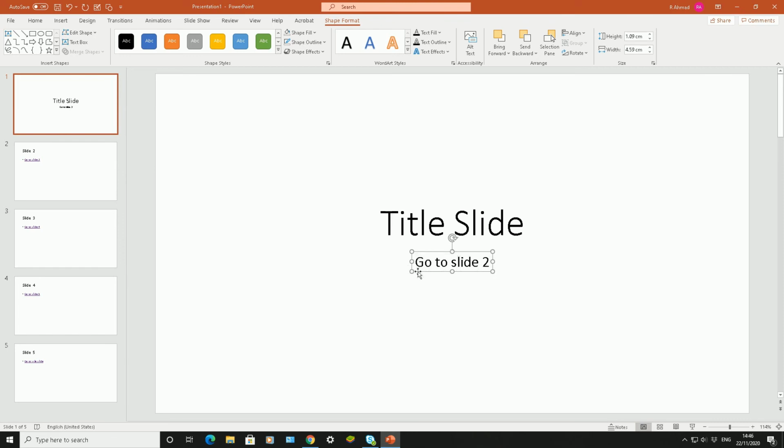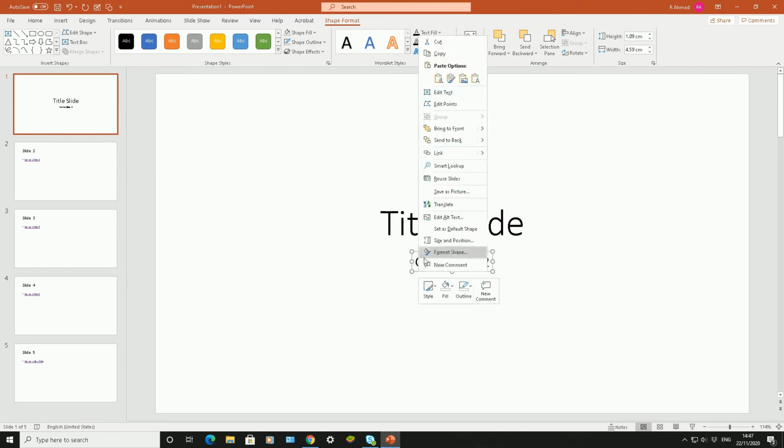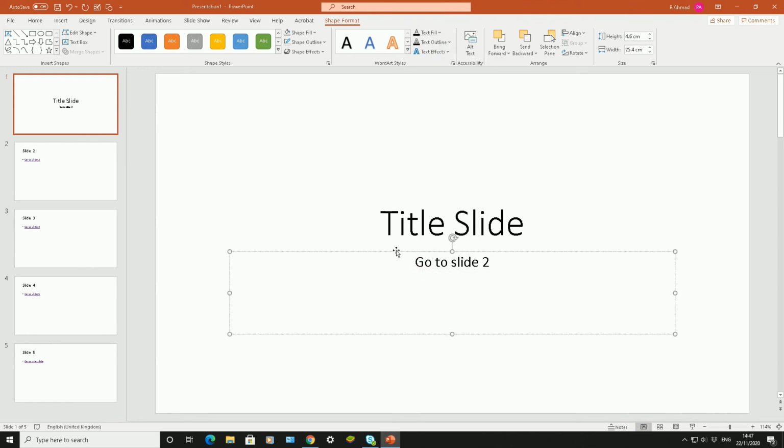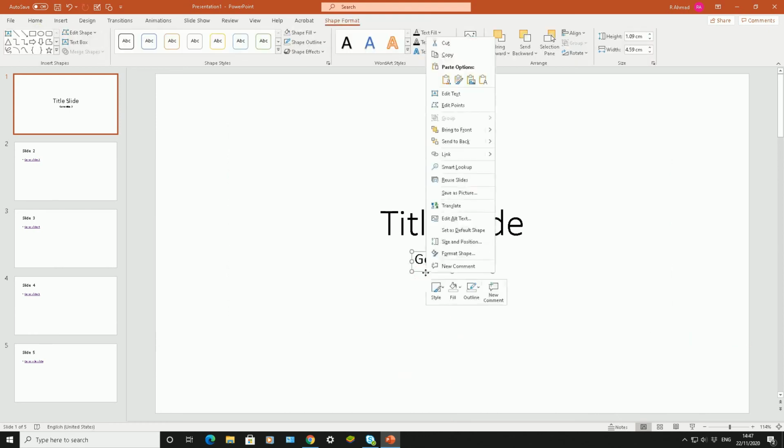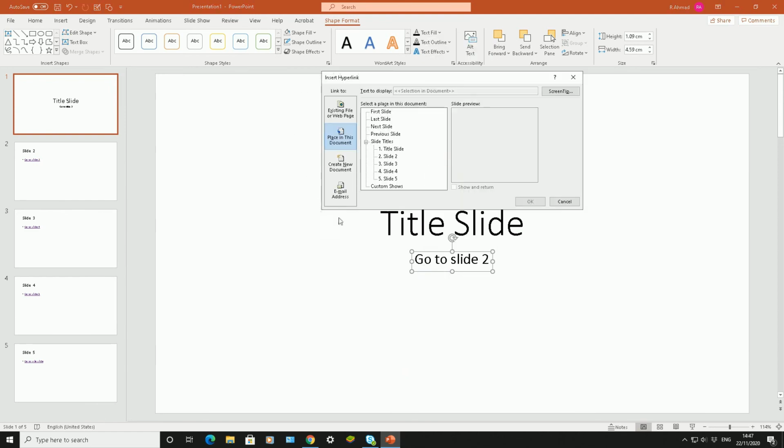What I'm going to do now is right click on that shape, go to link. So my shape's been highlighted, not my text. Well, let me choose the shape again. There's my rectangle shape. Right click the shape and go to link. Now in this insert hyperlink pop-up box here, choose the second option, and I'll choose the slide I want that hyperlink to go to. So slide 2 this time, like that.